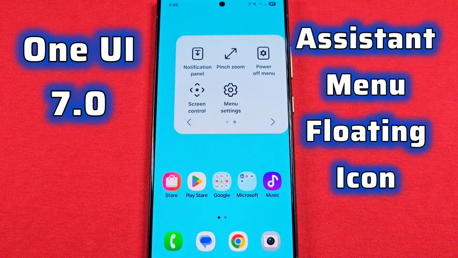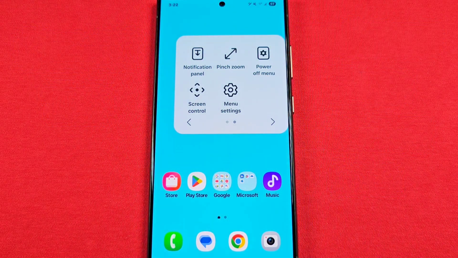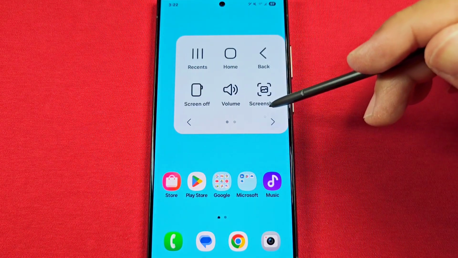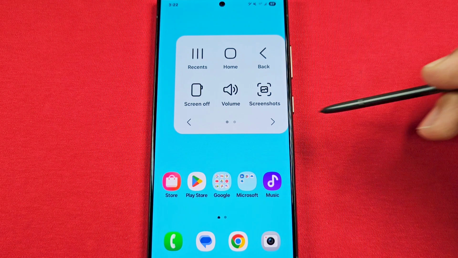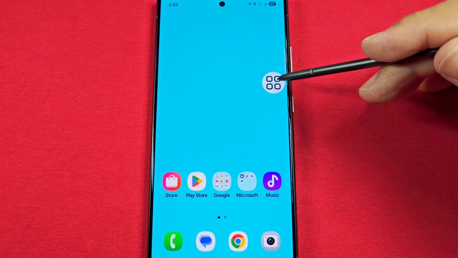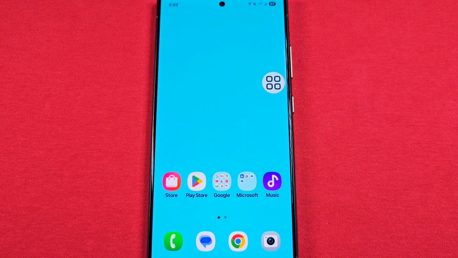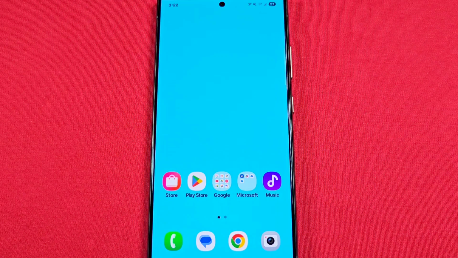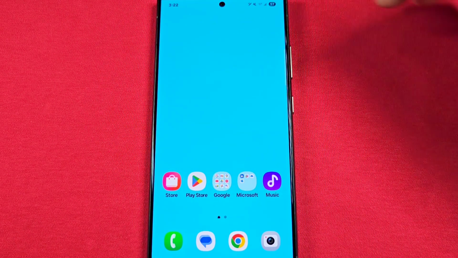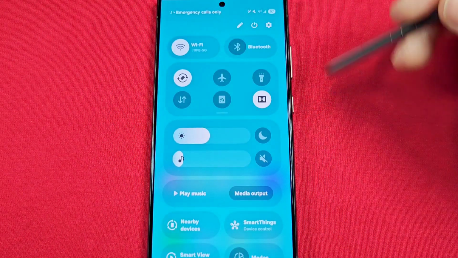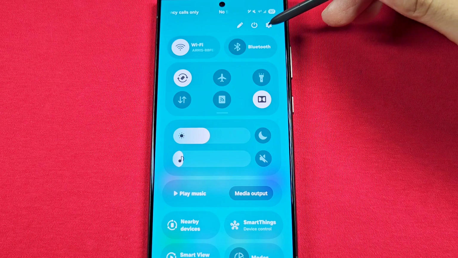How to enable the floating assistant menu on your Samsung phone with Android 15. So I'm talking about this here in which you have access to some quick toggles. It'll be this little floating icon right here, and let's do it. If you want to do this today or next year, go ahead and use the quick access like this here and tap on the settings icon right there.